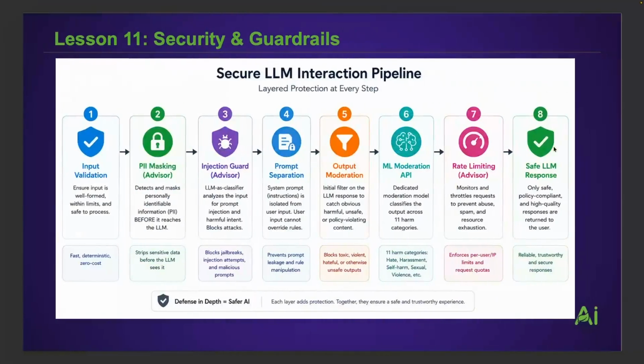advisor. I'll wrap up this lesson here. First, we did input validation, then prompt separation, output moderation, keyword-based and ML-based moderation, then the rate limit advisor, then advisor-based security.